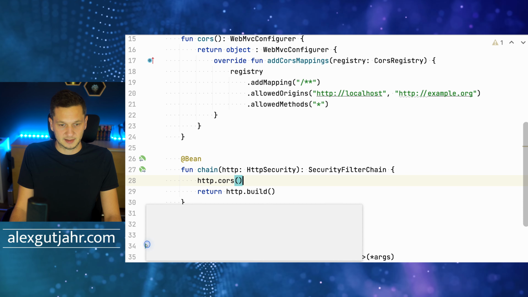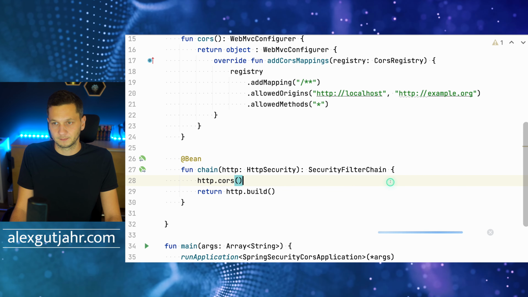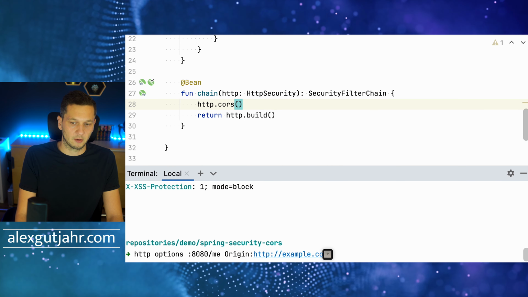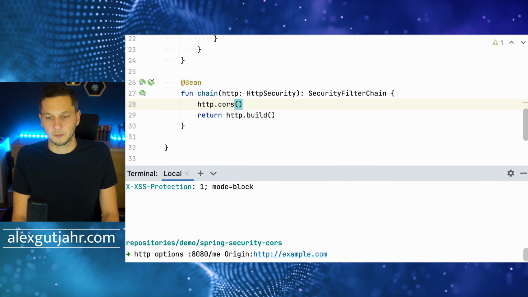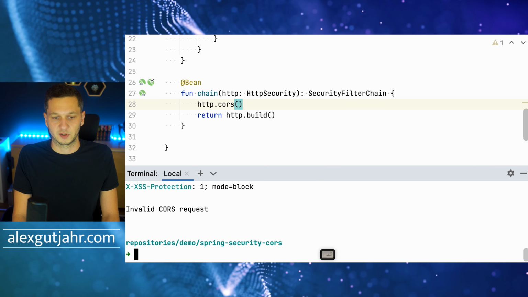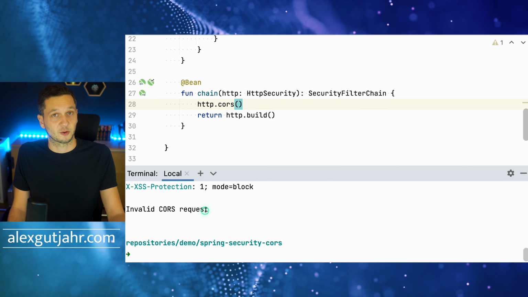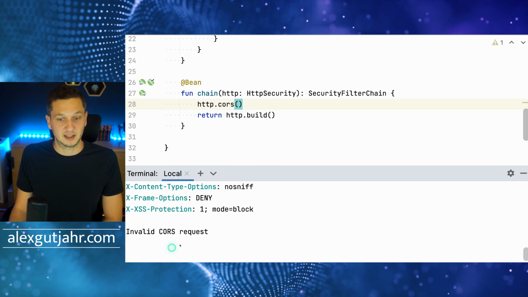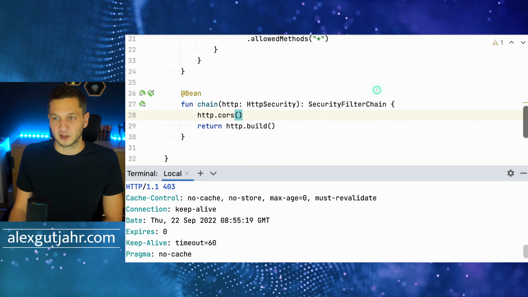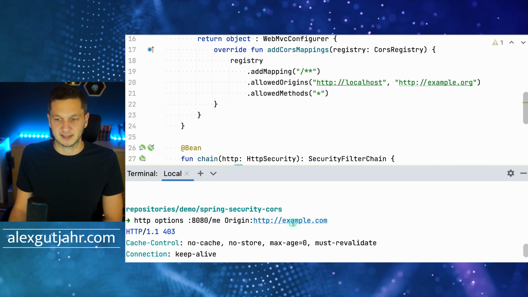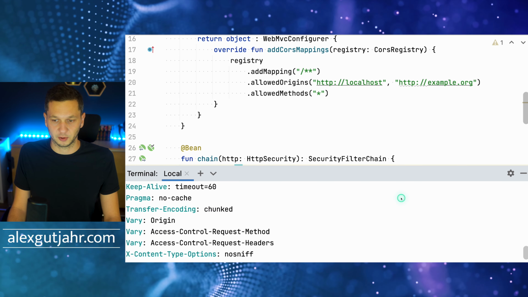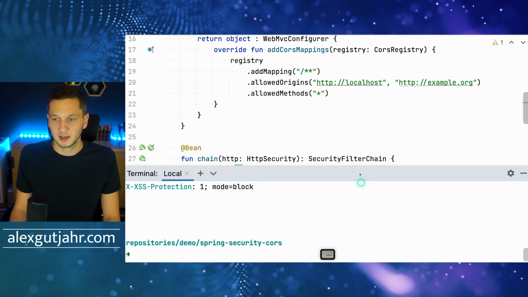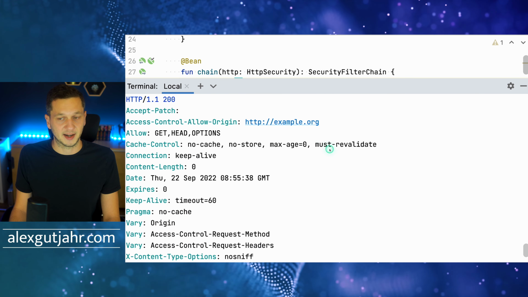So let's rerun the application with this one, and let's go over to the terminal. Now let's run the pre-flight request on /me for this origin. We can see it's an invalid CORS request, which is good, which means we have passed Spring Security already, but it still says it's invalid. And why is it invalid? Well, because I've been using example.com, whereas only example.org has been approved as an origin. So I'm changing that back to example.org, and we can see that has succeeded.